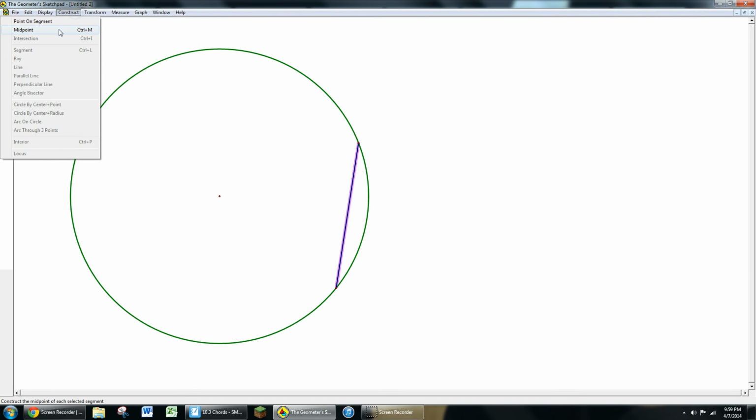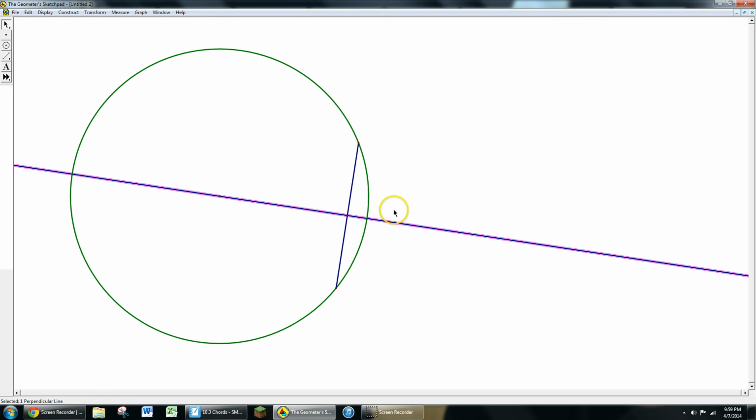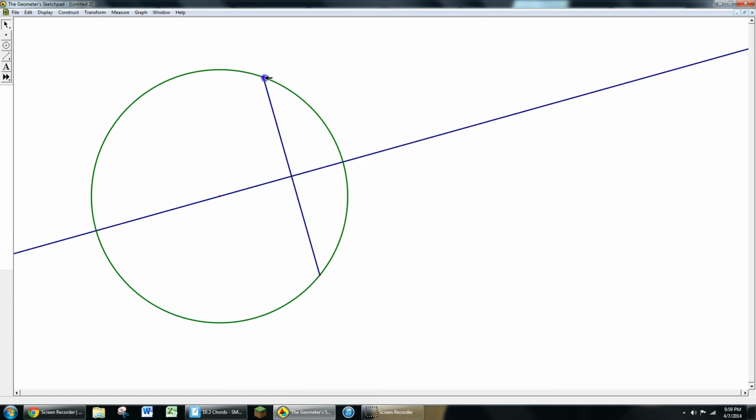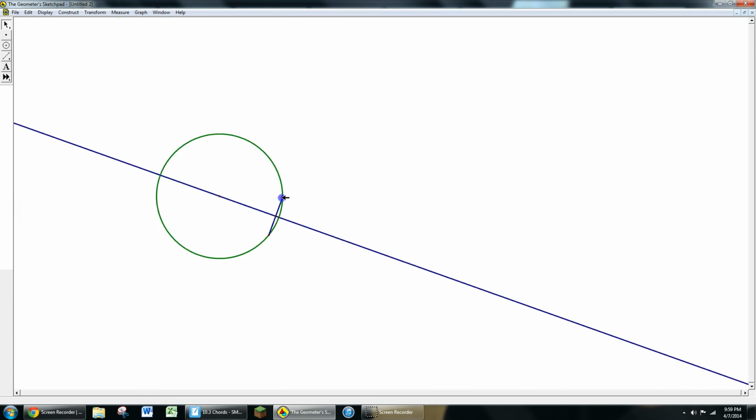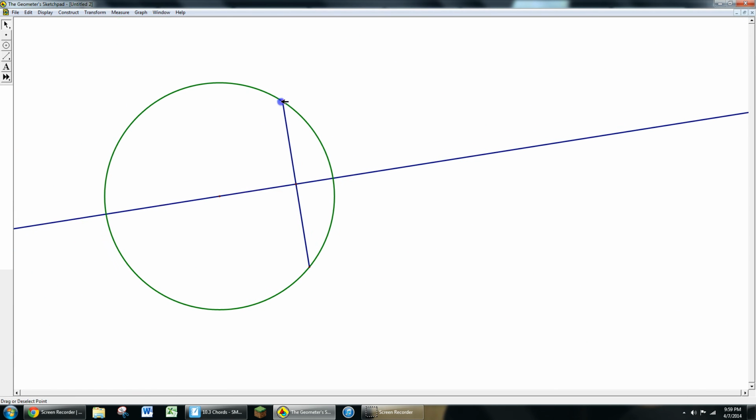So I'm going to construct the midpoint of that chord, and then draw a perpendicular bisector from it. Basically, I'm going to take that segment and construct its perpendicular bisector. Guess what happens? It fires a line right through the diameter of the circle. That's more than just a little coincidental. That will always happen no matter which chord you draw, no matter what size circle you have.